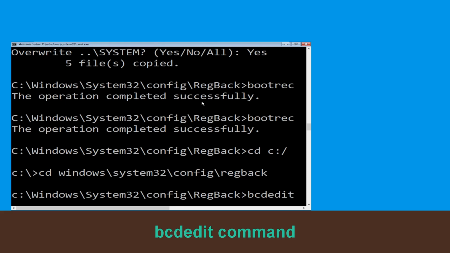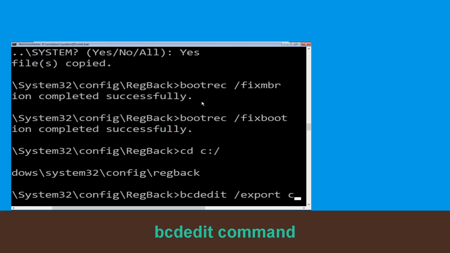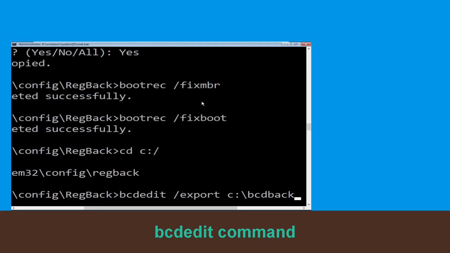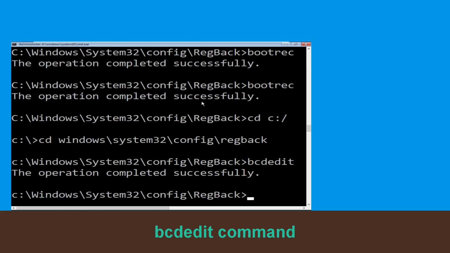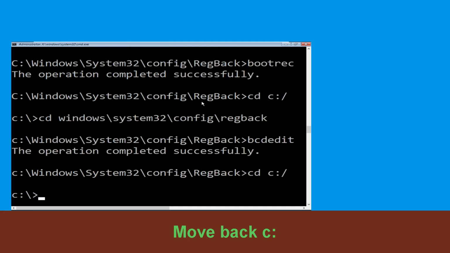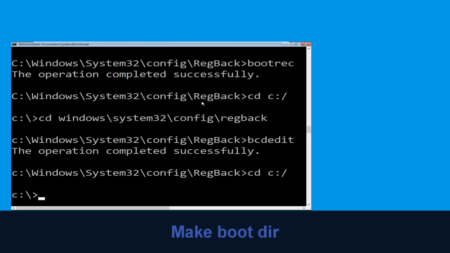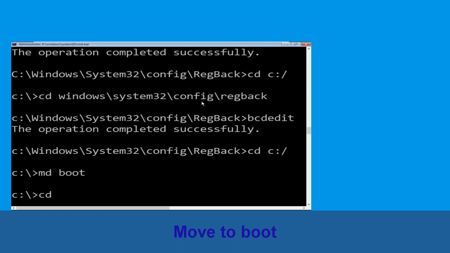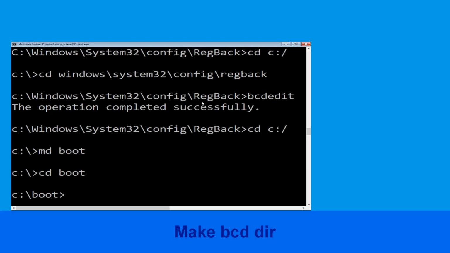Now execute this command, type bcdedit /export c:/bcdbackup and simply hit enter to execute this command. Then move to the next one. Now type cd c:/ and hit enter. Now type md boot and hit enter. Type cd boot and hit enter. Now type md bcd and hit enter.